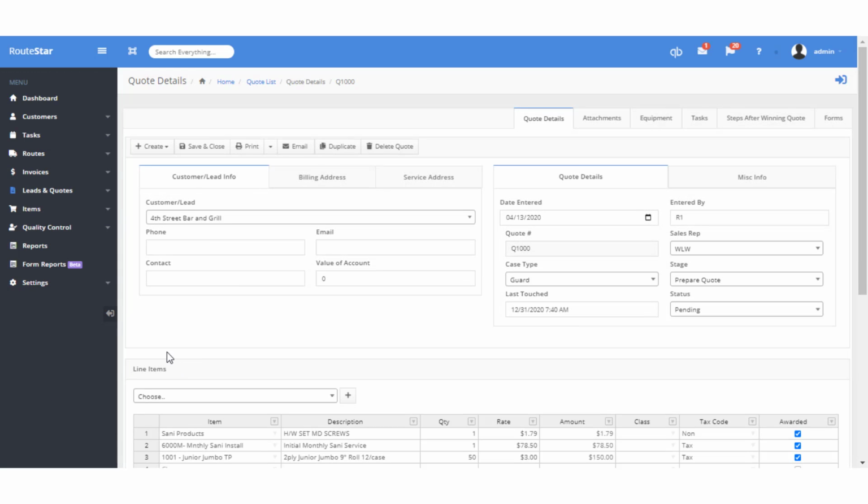So under quote details, you can assign a value to the quote. If you're a reoccurring style business and you calculate the value of a contract to be 12-month residual, for instance, you can put that value in there and then of course run reports against that value. Other things you can do is assign a case type. It's kind of like a classification of quote. You can put the stage and the status in there.